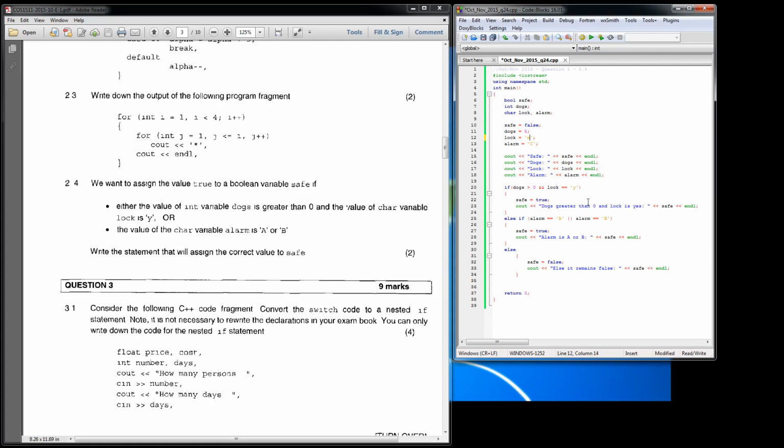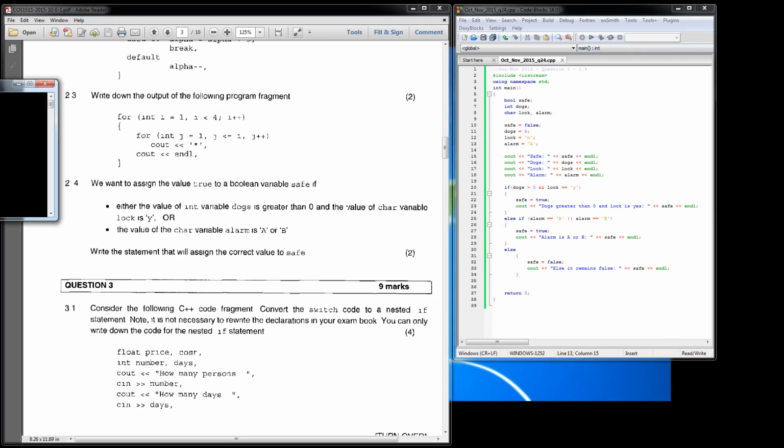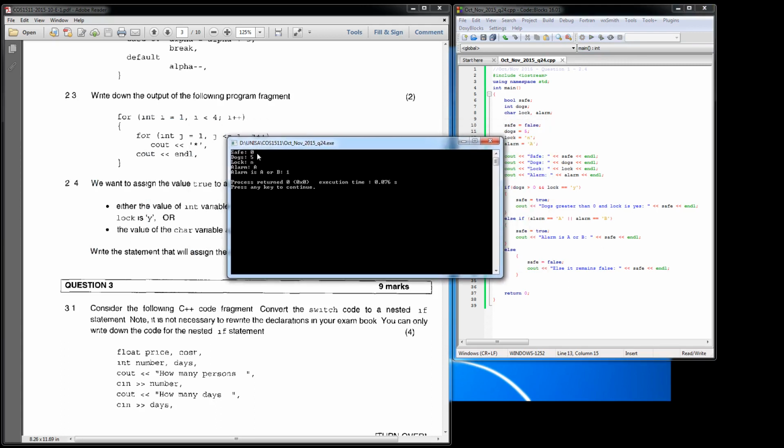In order to test the alarm side of things, I have to make one of these variables false. So I'm changing the lock back to no, and I'm going to set the alarm to A. Now if I execute, there we go, that comes out there and it says safe is false, dogs is 5, lock is N, alarm is A. All of a sudden the safe becomes true, because now we've got an alarm A. The same would be true for B, if I set it to B. I trust that that has given you some insight into breaking up that question into a simpler solution, and something that the lecturer would be happy with.